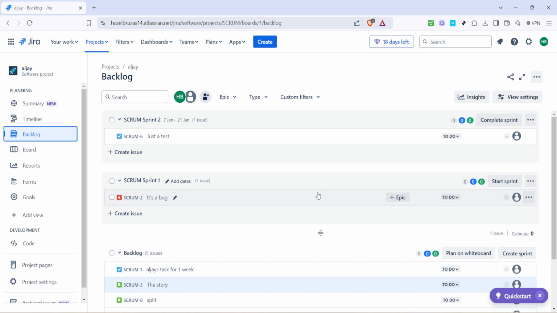Another pro tip is to regularly review your backlog and keep it clean. Don't hesitate to archive tasks that are no longer relevant or actionable. This will help maintain clarity and efficiency, ensuring that your backlog truly represents the work that needs to be done.